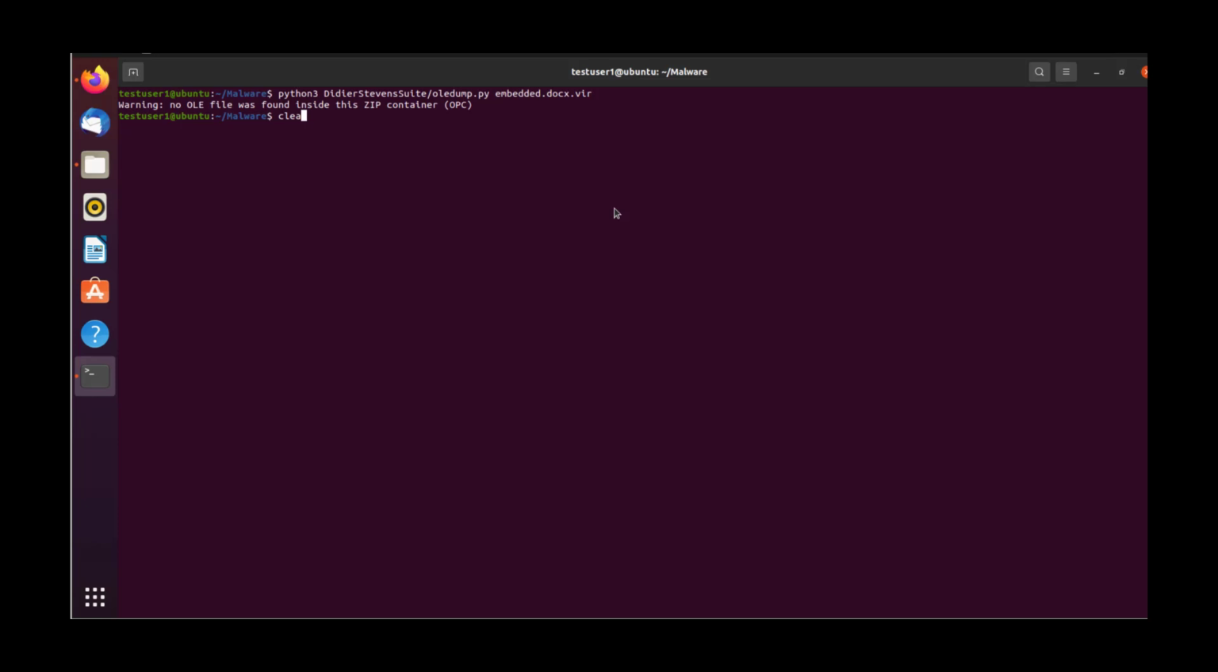So what we are going to do here, since this is a zip container, we will look at the content of the zip container. And we are not going to just decompress this with a classic zip tool. We are going to use an analysis tool, a malware analysis tool for zip files that I developed, and that is called zipdump.